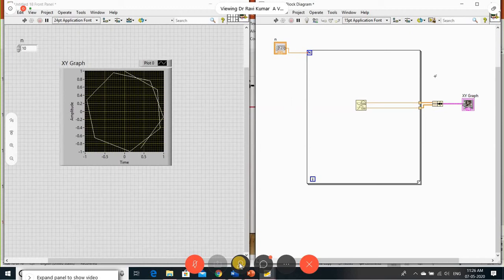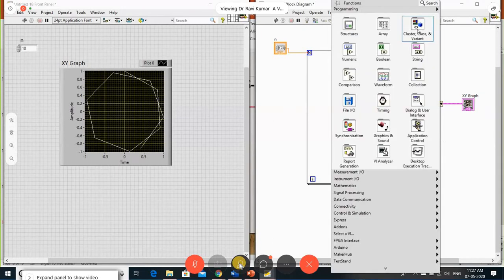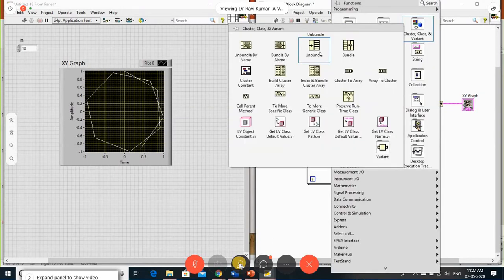See, I have a structure. In the structure, I have an integer, float, and a character. Three variables I defined under a structure name. I want to take one variable outside of the structure to modify it. How am I going to do that? In C programming we know the dot operator: I take the value, modify it and put it back into the structure. Here, I want to take the variable from the structure or the cluster, so we use bundle or unbundle.